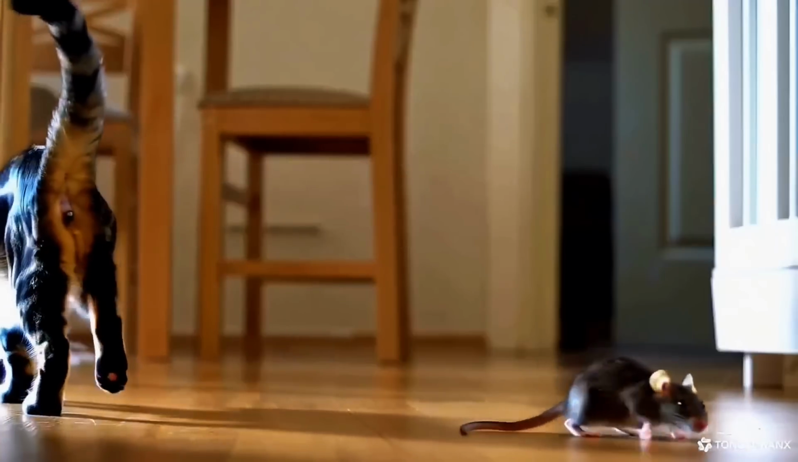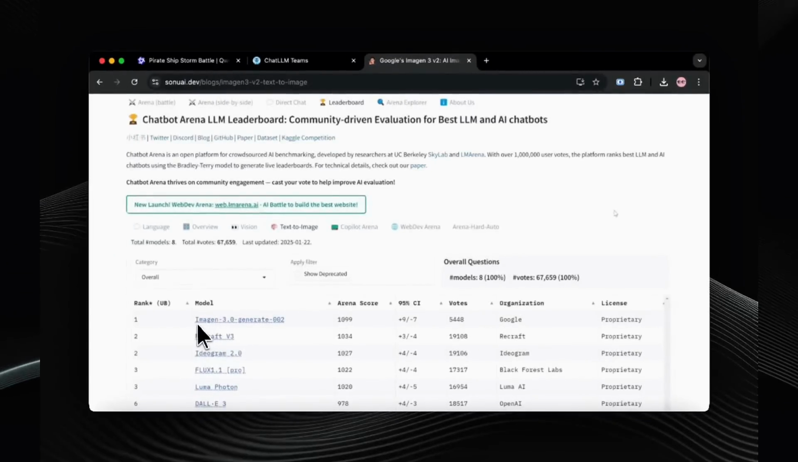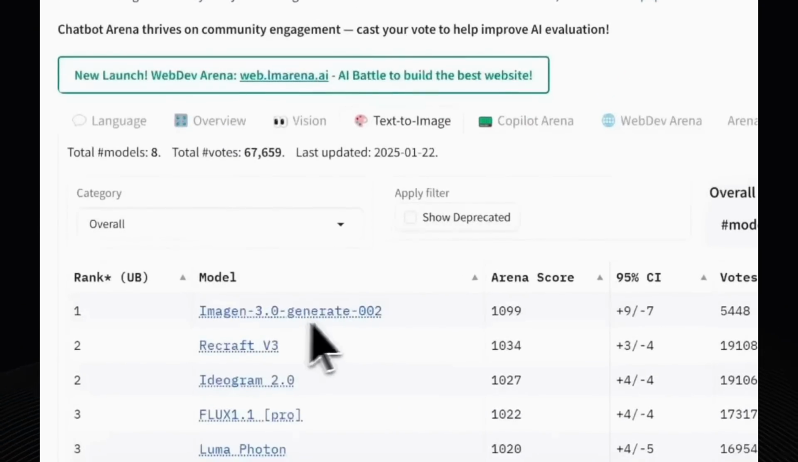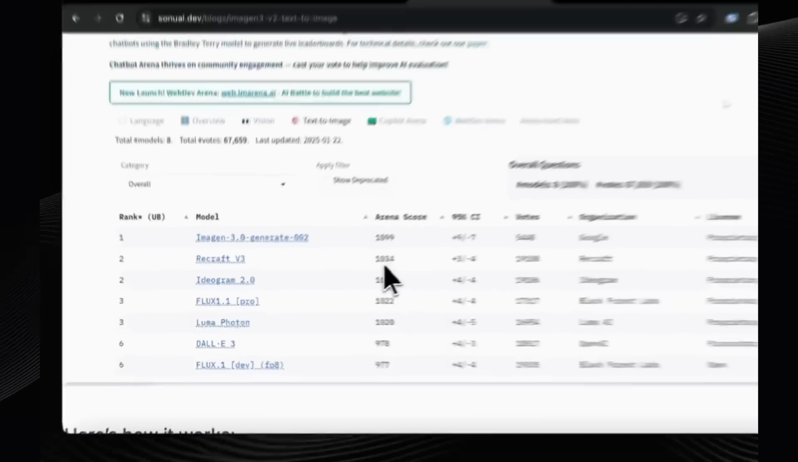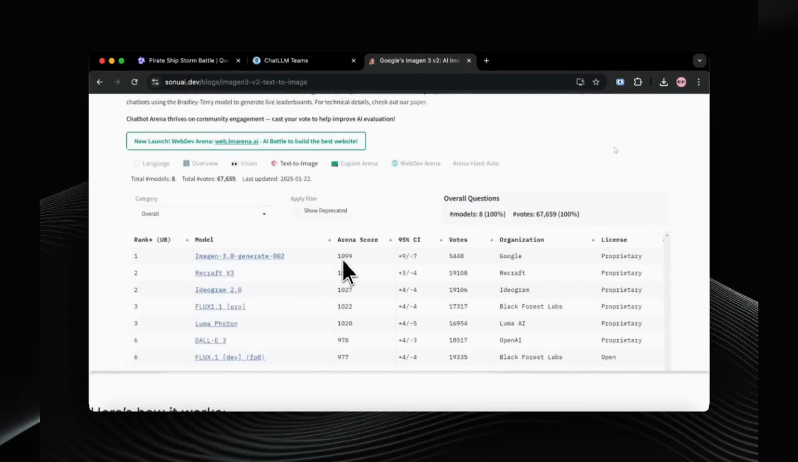As we see in the Image Arena rankings, Google Imagen 3 currently holds the top position. Specifically, Variant 002 leads with 1099 points. Recraft version 3 is second with a significant gap at 1034 points, followed by Ideogram version 2 at 1027 and Flex 1.1 Pro at 1022. Google's Imagen 3, Generation 2, is currently generating considerable buzz and is what we will be comparing against Qwen's image model to see how it measures up.